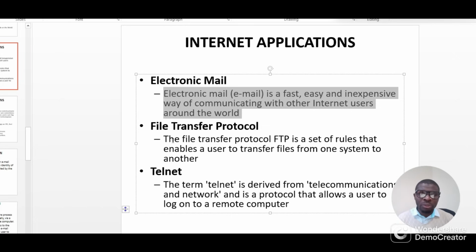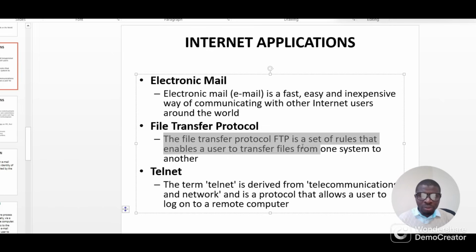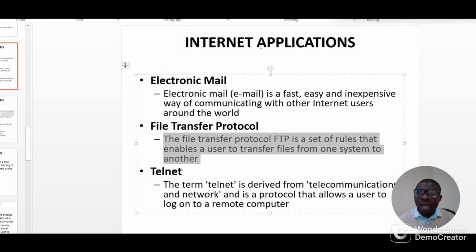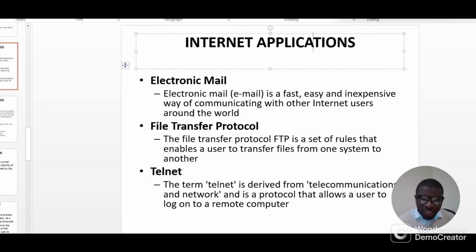Then file transfer protocol. The file transfer protocol is a set of rules that enables a user to transfer files from one system to another. So for you to be able to transfer a file from one system to another, or from one device to another, you need a file transfer protocol. Remember, these are internet applications.